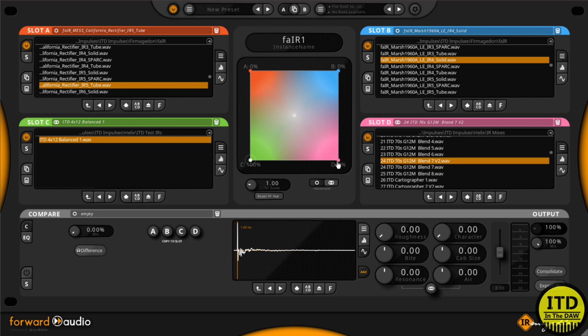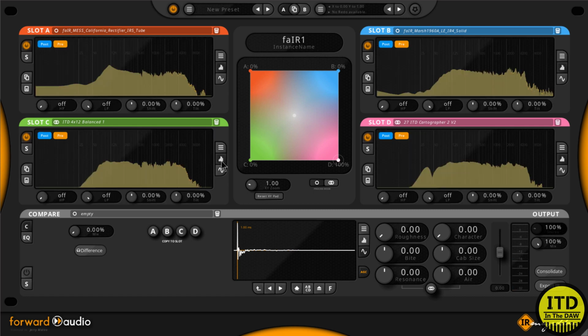Okay, let's listen to the ones at the bottom. D. This is C. And this is D. Now let's go for something a little bit more. Yeah, that's different. Let's view the frequency response.